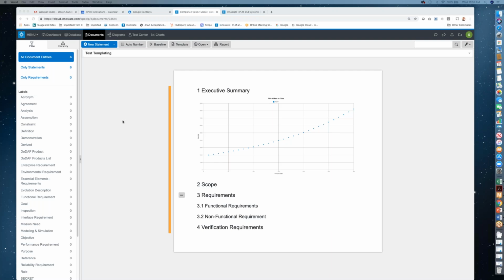So again, we're trying to bridge this whole gap between the model-based approach and documents-based approach, and give you the best of both worlds as best we can. Again, this is still a work in progress, and it will be for some time. We're not where I totally want to be yet, but we're heading down that path pretty rapidly.